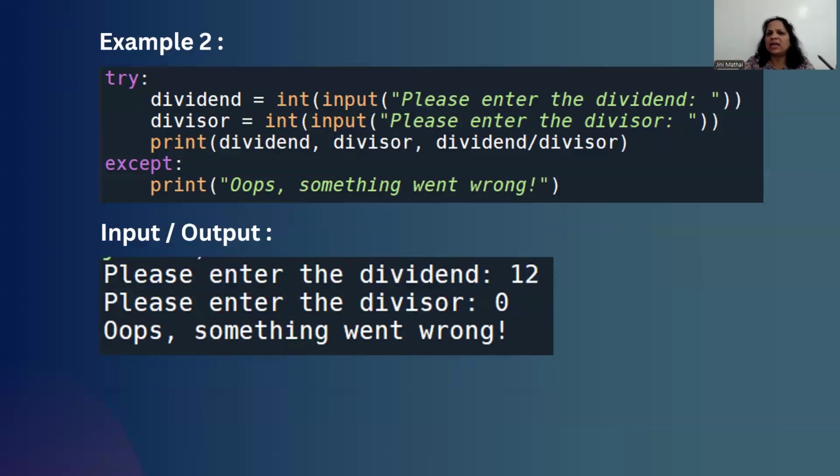For example, it said, please enter the dividend. I entered 12 and that line was fine. It tried the next line, please enter the divisor. I entered 0. The issue is not here. The issue is when it went to do the next line, dividend divided by divisor. When it went to do 12 divided by 0, the exception called zero division exception occurs. But I have written an exception handling mechanism here, so it goes to my except block and gives me, oops, something went wrong.